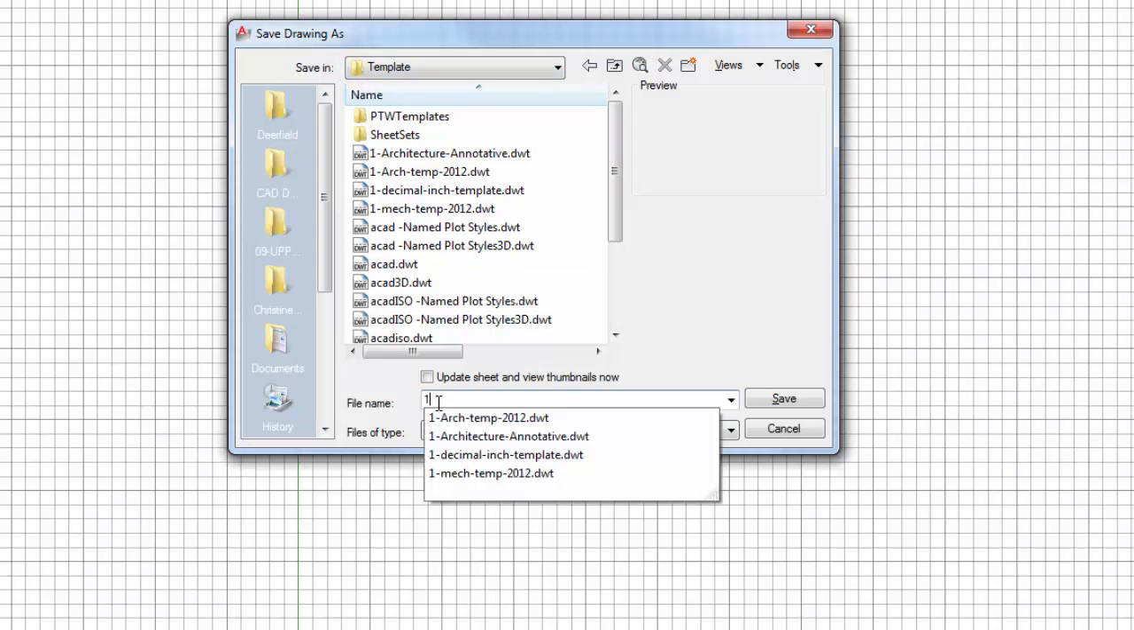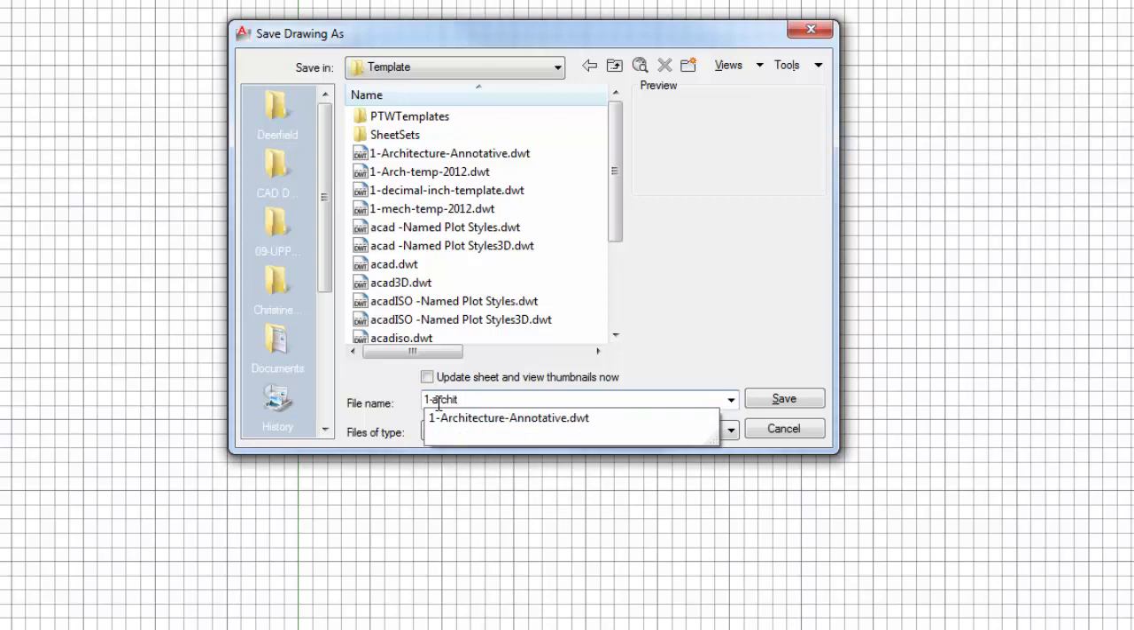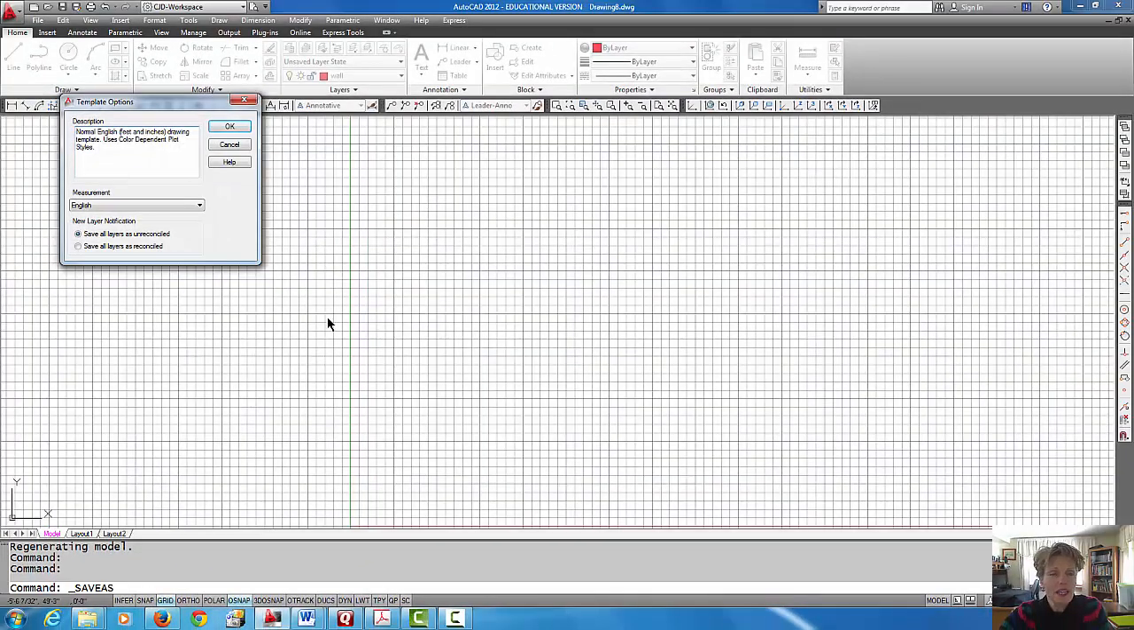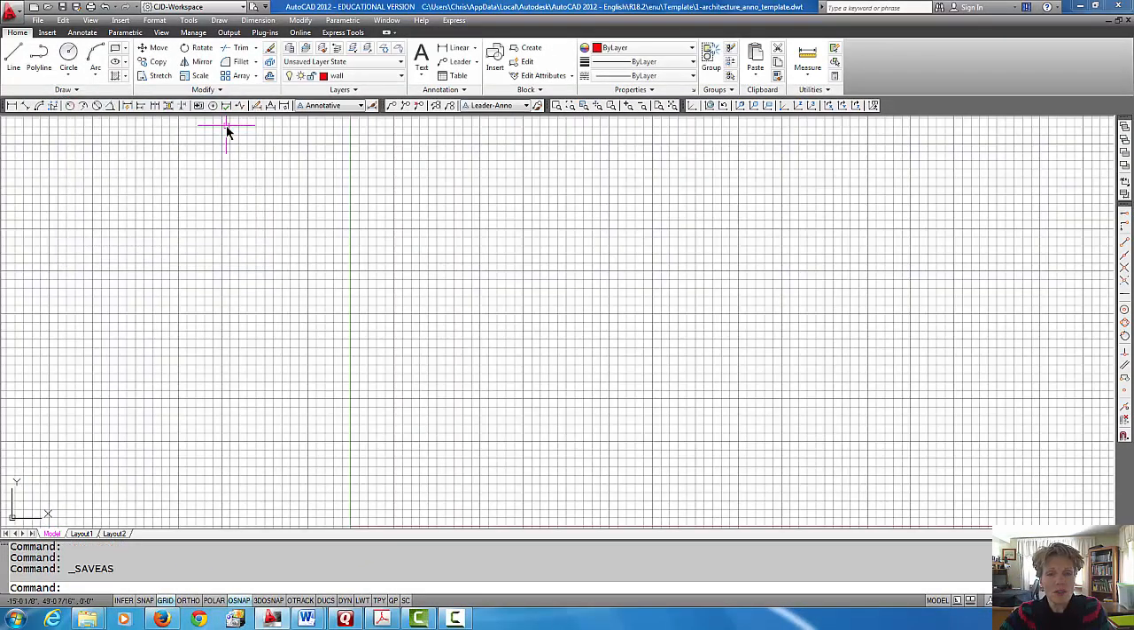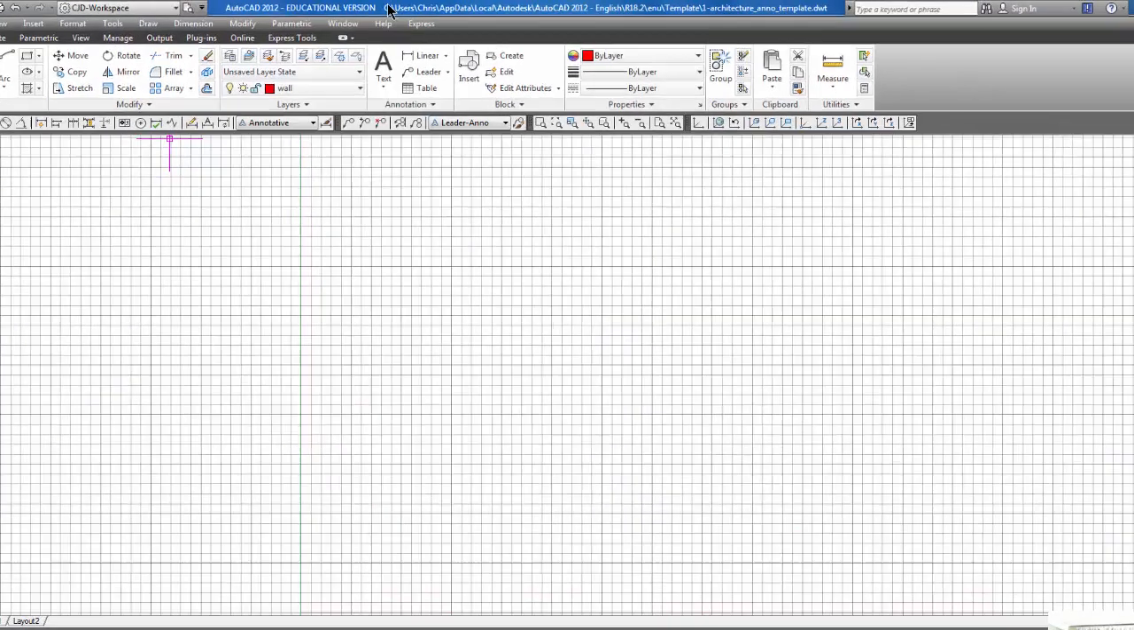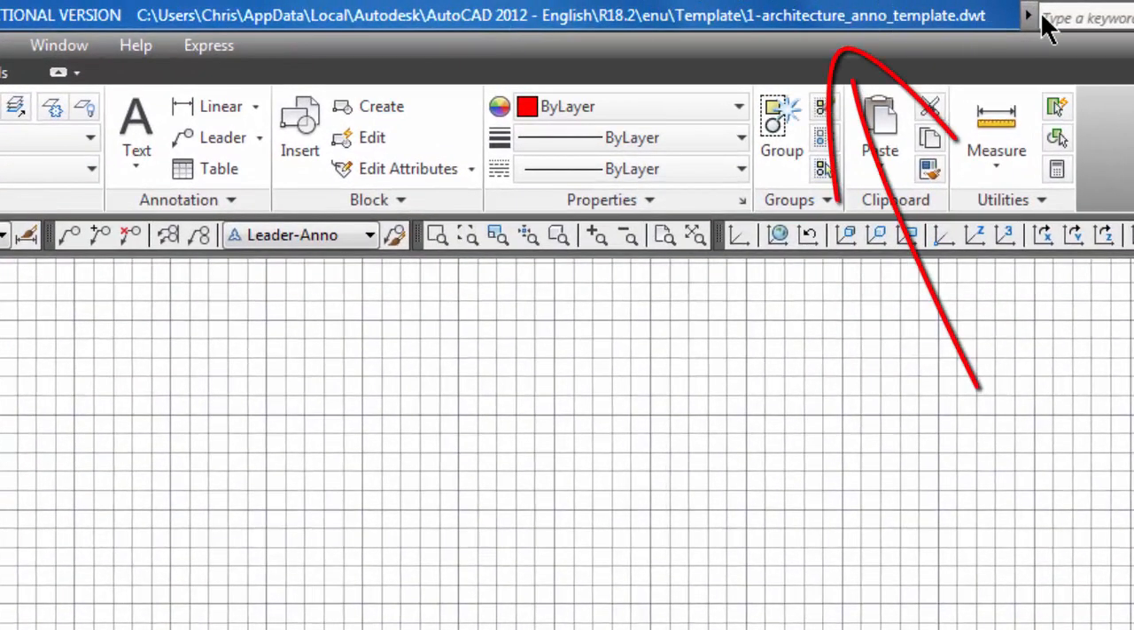So I'm going to call it 1 Architecture Anno underscore template. Okay, so we do that, we pick save, and I'm just going to pick OK here on the description. And if you look at the title bar at the very, very top of the screen, you'll notice that it saved it as 1 Architecture Anno template.